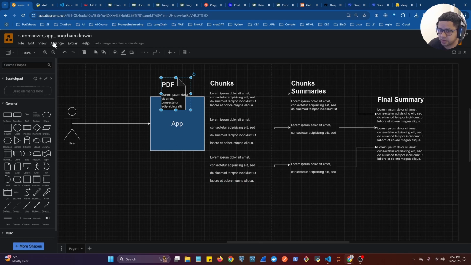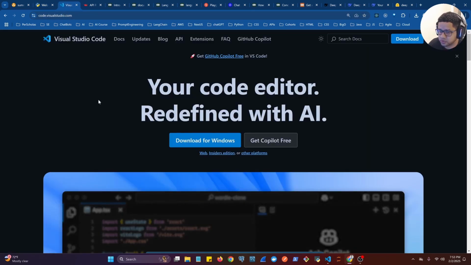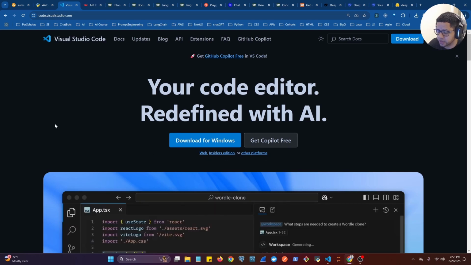Now, in order to get started, you need to have Python, and you can download Python at python.org if you don't have it. I'm going to be using Visual Studio Code, and you can download it for free here, or you can use your favorite IDE as well.